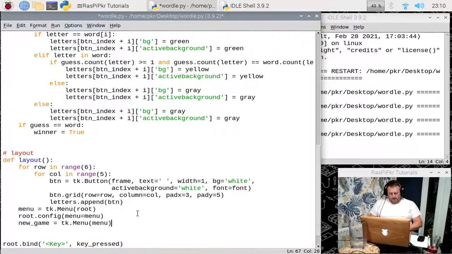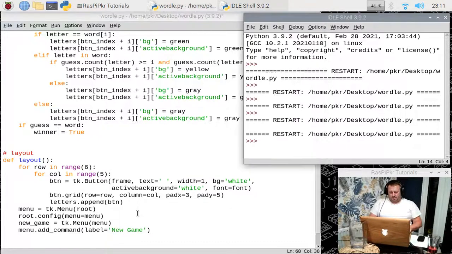I'll just pop it there for now. And we will do a menu.add_command, and that's going to be label. Don't use text on this side, so label equals "New Game". I think that's all we need.